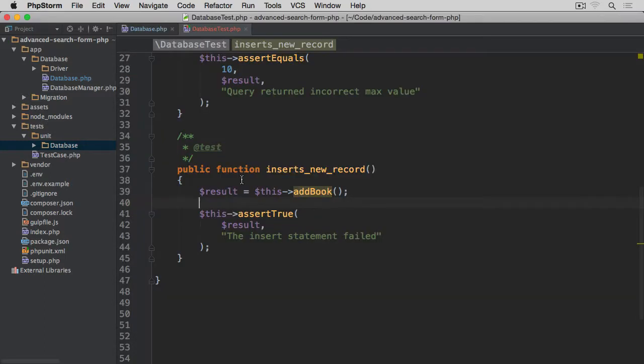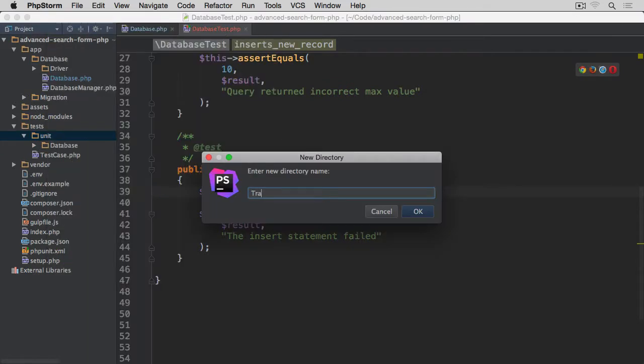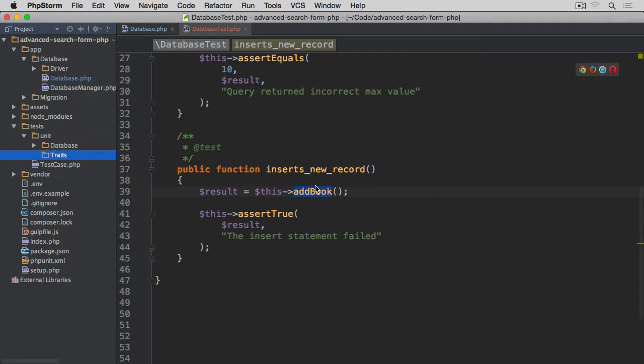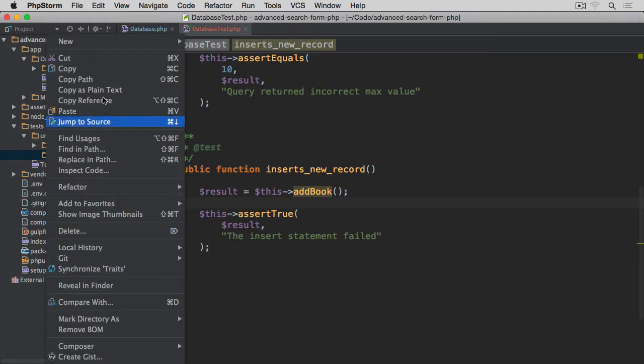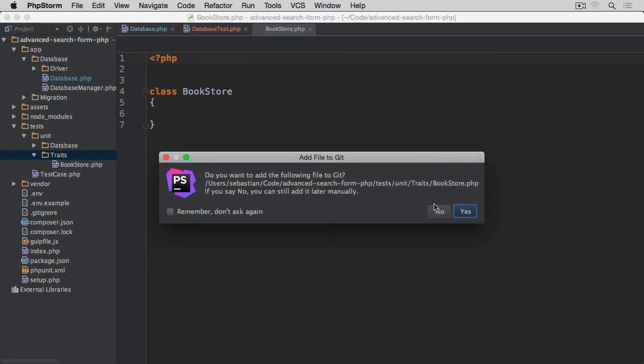Go back to the editor, and what I'm going to do now is, rather than adding this method directly into our database test file, I'm going to create a directory called traits under the unit directory and extract all these helper methods which are interacting with the database into their own trait. If I just create a new file, called bookstore. There we go.